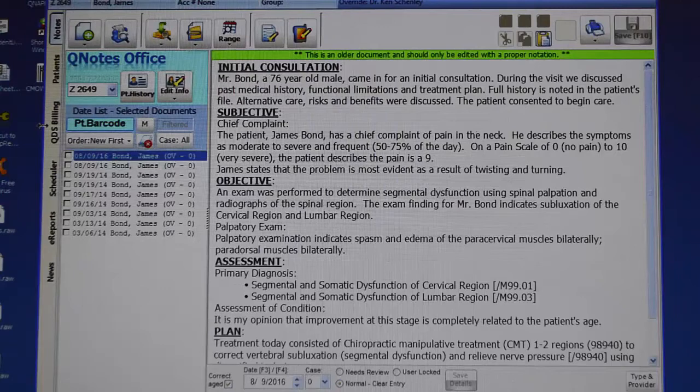QNotes Office EMR is a computer-based, locally installed electronic medical record software program. The program is very easy to use and easy to learn. There are two main screens to QNotes Office. The Note screen, where you can view, edit, print, and in some cases create your daily notes, and the Patient List, where you can see a list of all of your patients.